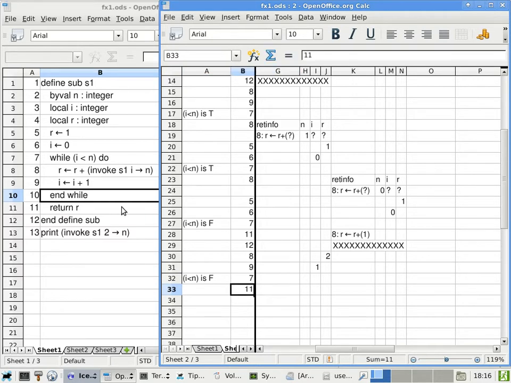This time when we are at line 11, we are returning R again, but R has a value of 2 this time. In other words, we are returning 2. Return 2 means we have to locate the rightmost return info cell, copy and paste it, and then change the question mark to a 2. And then we are done with the return statement itself. We move on to line 12.